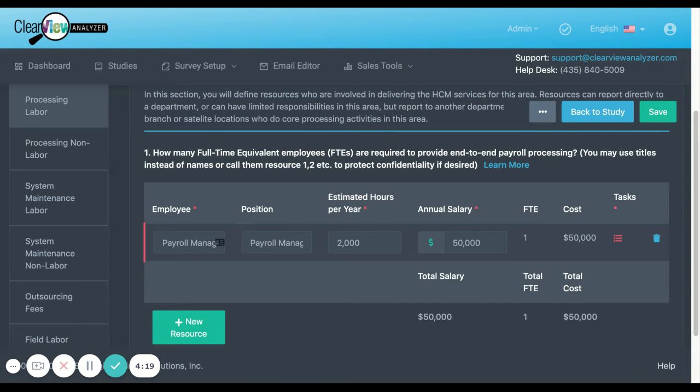Then enter the number of hours this particular resource spends per year in this HCM area. Then enter their salary or annual pay. Remember that for this study, we consider an employee who is full-time to work 2,000 hours. Notice if you enter 2,000 hours, the system calculates the FTE allocation to be 1 and calculates their cost based on hours worked and their annual rate of pay.